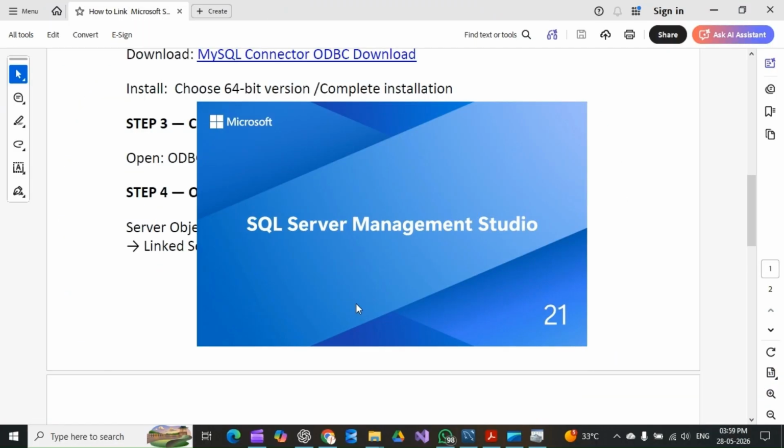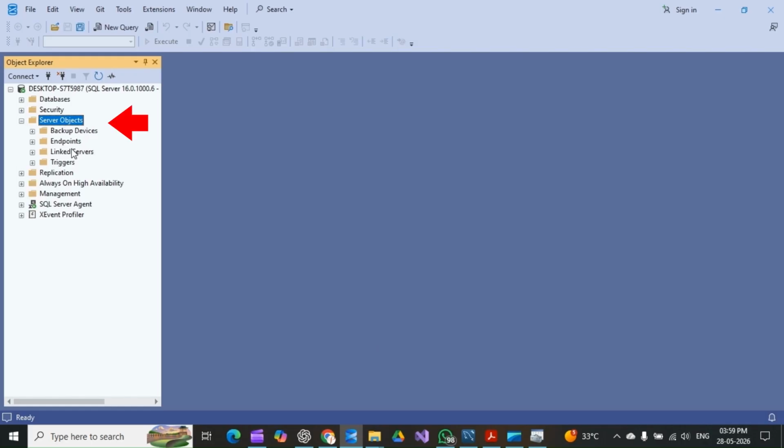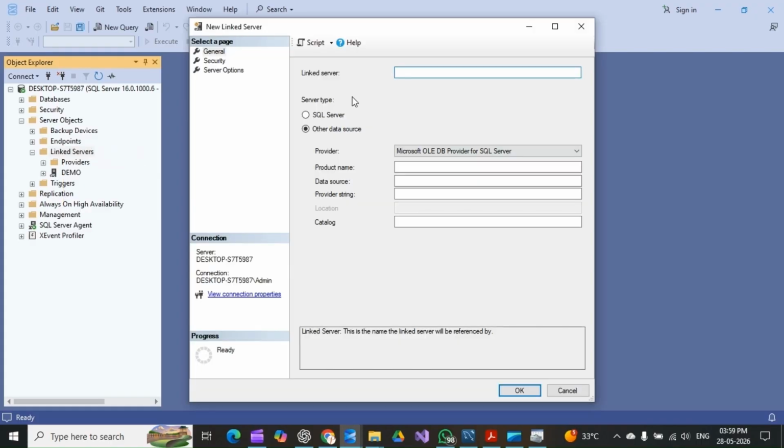For that, first of all, you can open SSMS. Once you open it, you can connect to the SQL Server using the credentials. Once you are connected to the SQL Server, you can go to the Server Objects, then go to Linked Servers and right-click on it. Once you right-click, choose New Linked Server. Then one window will open, New Linked Server.